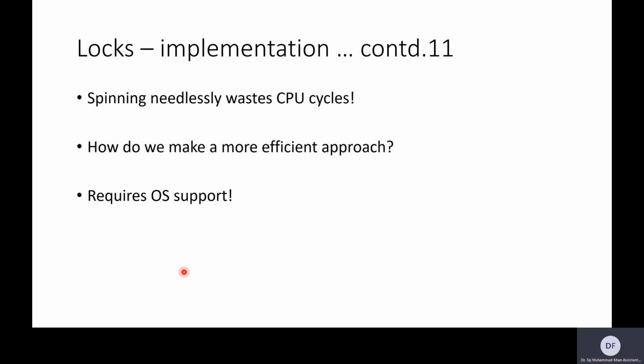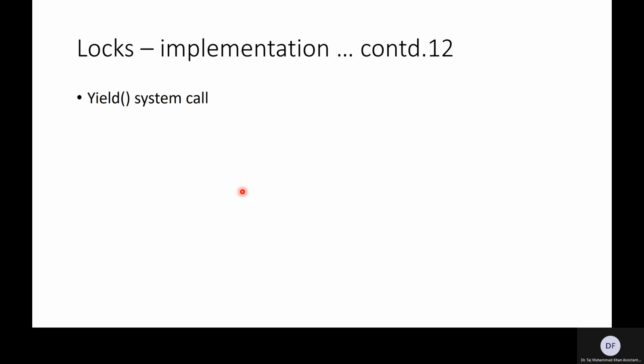So again, one other thing is performance. We have achieved correctness, we have achieved fairness to some extent, but there is still a problem with performance: all these threads, when they are waiting for the locks, are basically spin looping and needlessly wasting CPU cycles. So what can be a more efficient approach to implement locks so that we don't waste CPU cycles? Again, this requires some OS support.